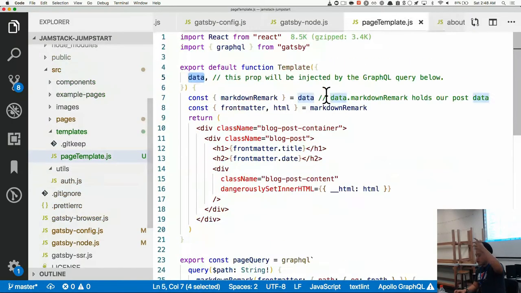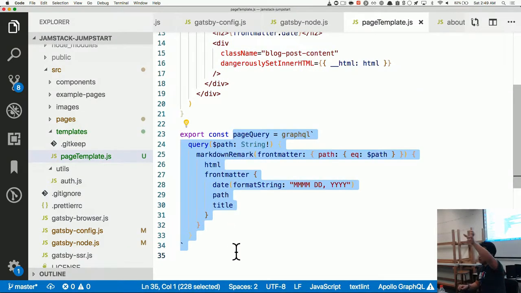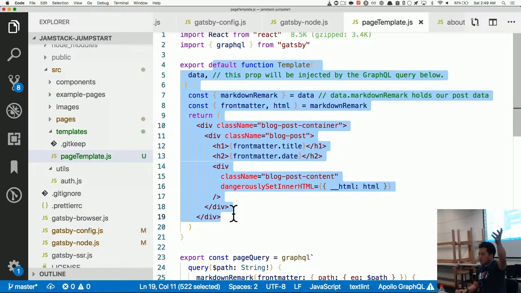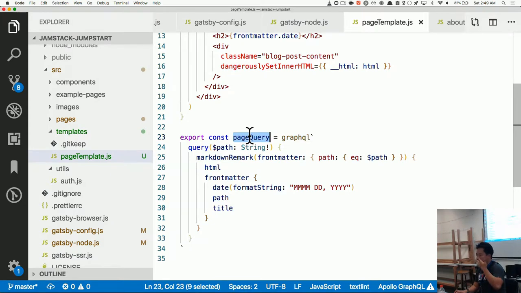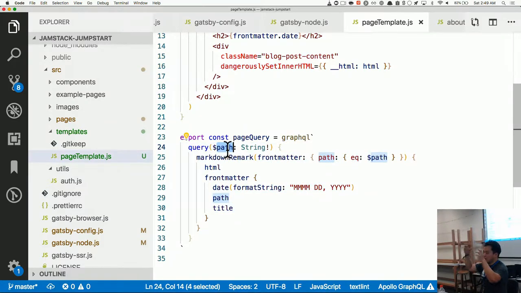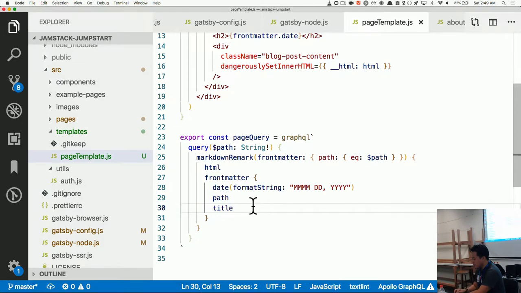Inside the page, we'll do another query. This is inside pageTemplate.js. This is a page query. You export const pageQuery. Typically, in a page, you have an export default, and that's what the page is. If you want to have a page-level query, you just export pageQuery. That's a magic variable that Gatsby looks for, and you do whatever query you need. The incoming variable is the path. I know my path right now, so I'm going to query for all the things that match my path, and I need all this data.